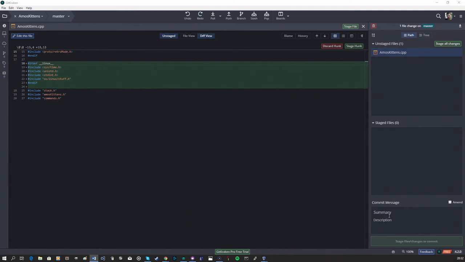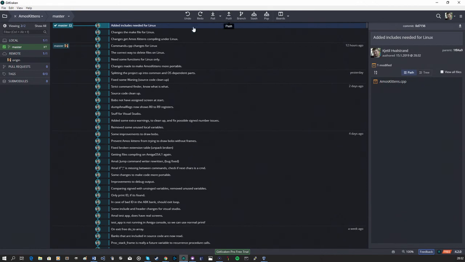Okay, added includes needed for Linux. Okay, and then I can just... Okay, so this is what we have in the cloud, and this is what we have locally on our computer. So just push those to the cloud, and this should make life a lot easier for me and everyone else that wants to try to get it compiling under Linux. Because now they don't need to worry about all the header files that have includes for AmigaOS-only stuff. It will just tell the compiler that those are not needed when compiling for Linux.